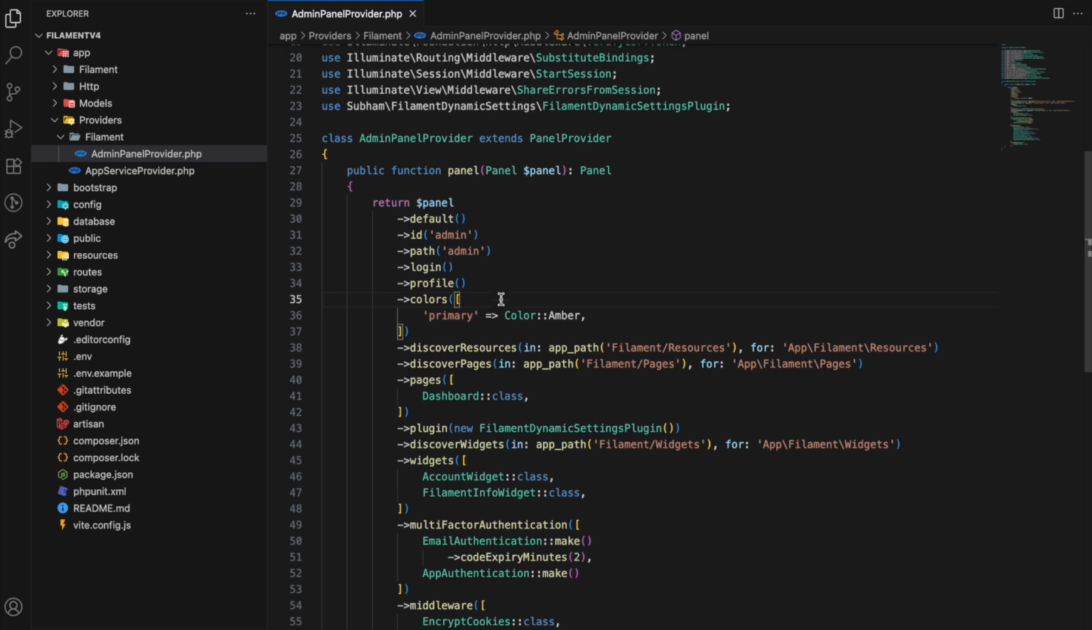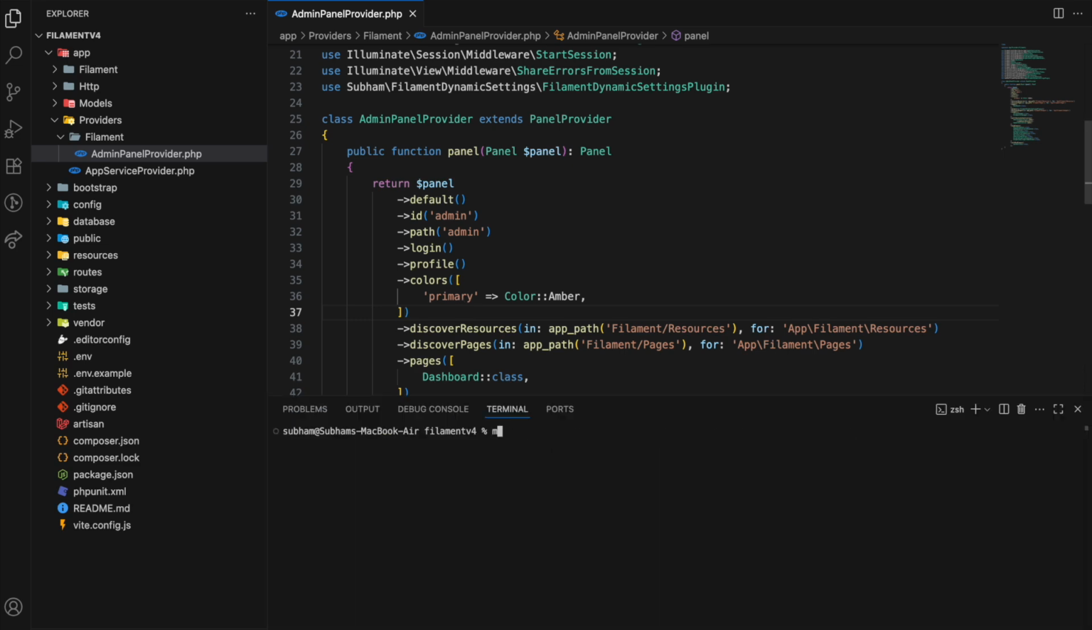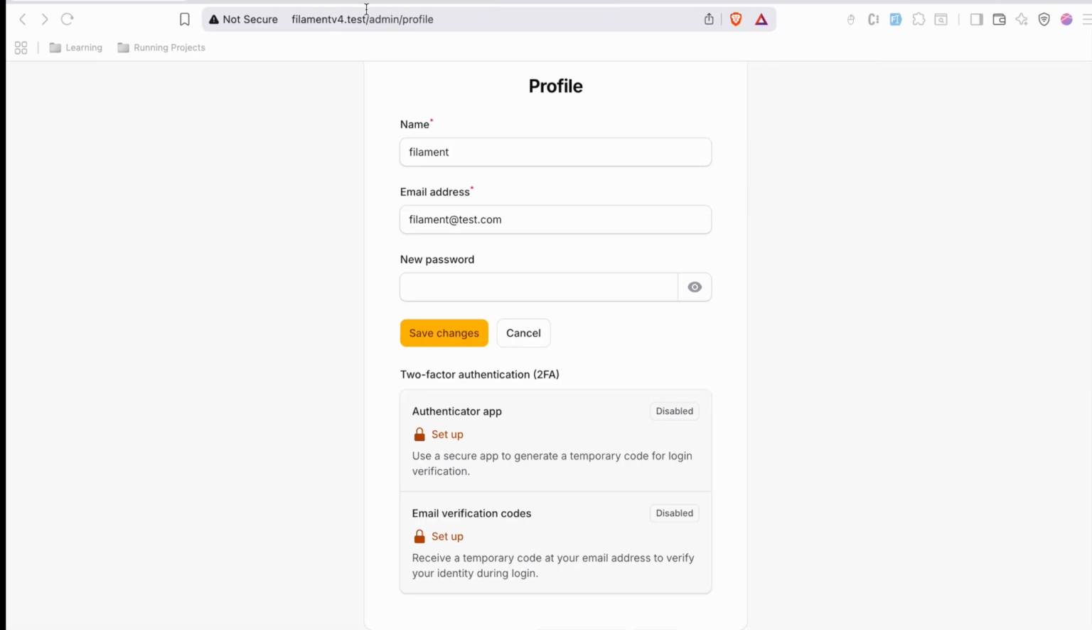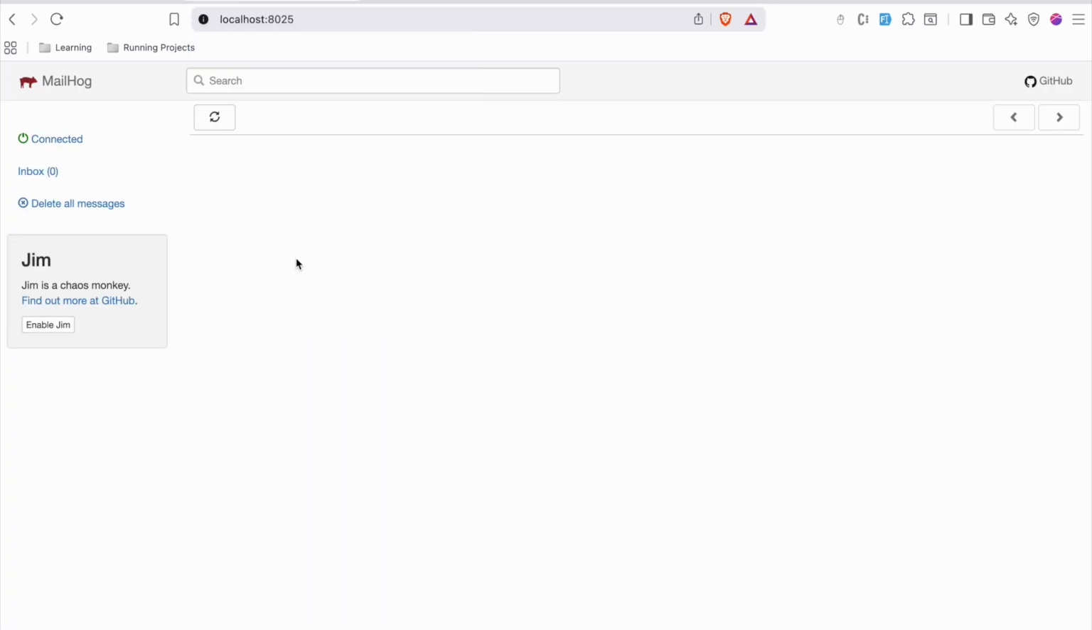So let's start. The next thing is to make sure the email configuration is set up correctly, because we must receive the email. For my setup, I am using MailHawk to trap outgoing emails. I'll run MailHawk and go to localhost:8825. It is super useful for testing locally. So let's start with password reset.